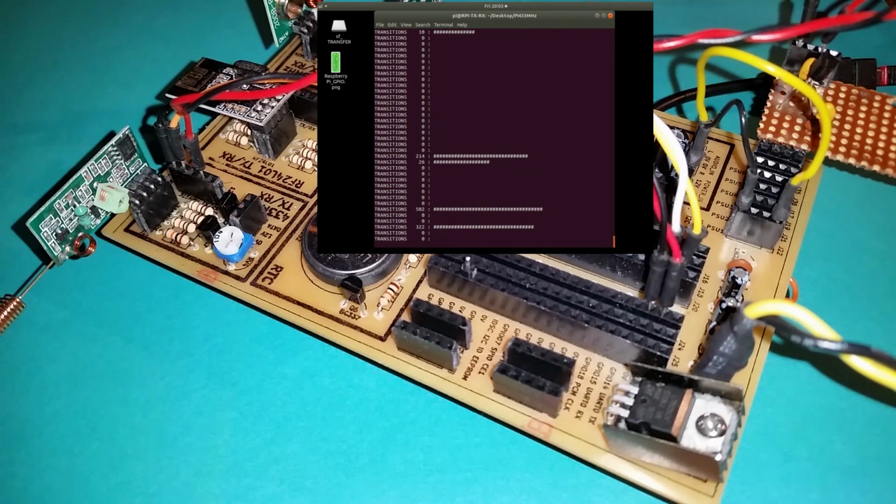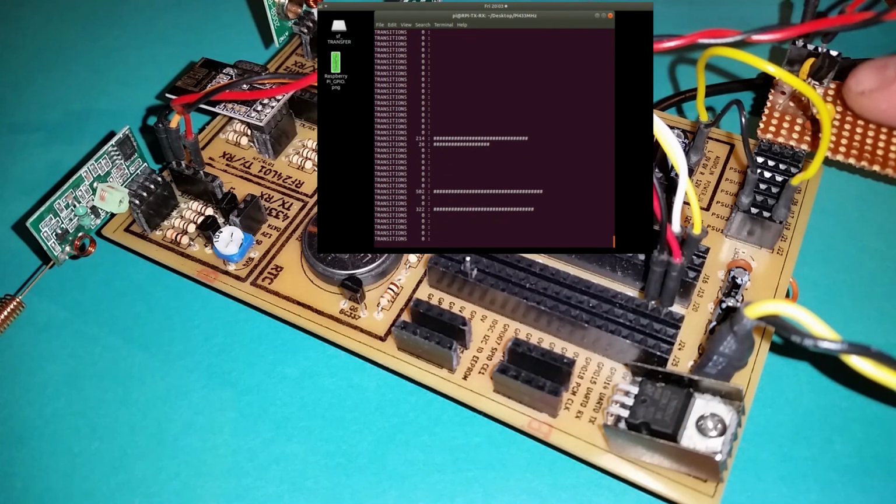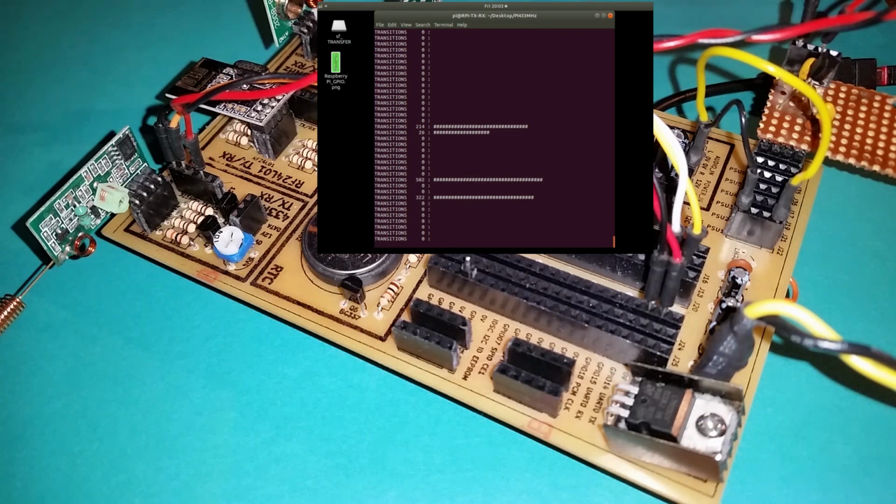So it went from very noisy to very clean just by adding a low power 5-volt regulator. So it's worth doing that.